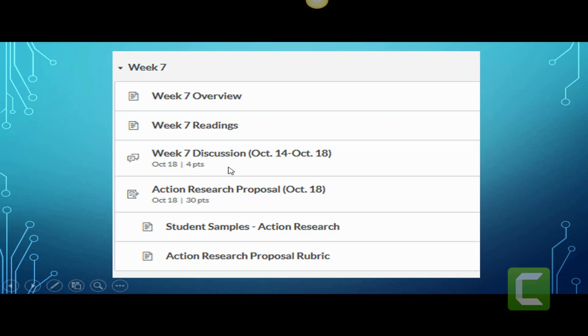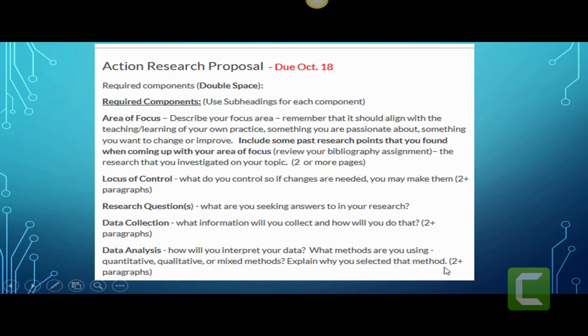Do finish strong, again, I encourage you. And the biggest assignment we have for the course, worth 30 points, is your actual research proposal. And that is just a plan. You're not going to be doing action research unless you take 784. So some other things that I have in that week 7: you will see that I have 2 samples for action research, and I have also the scoring rubric so you can see how your proposal will be graded.